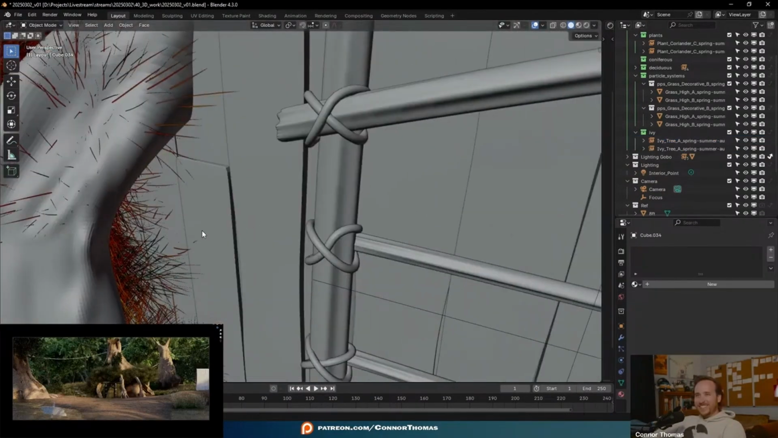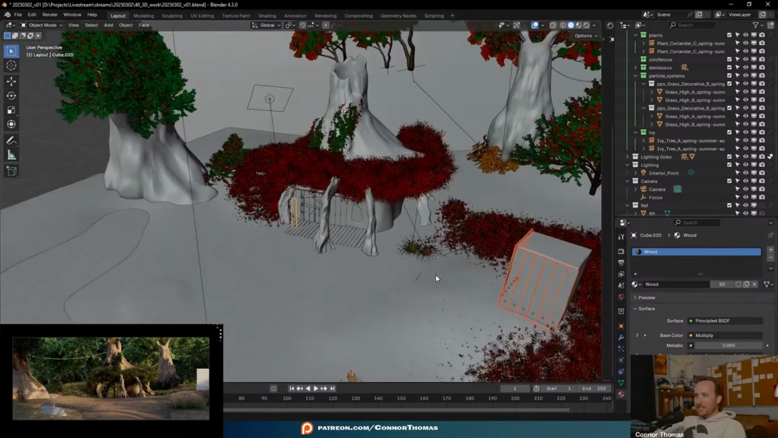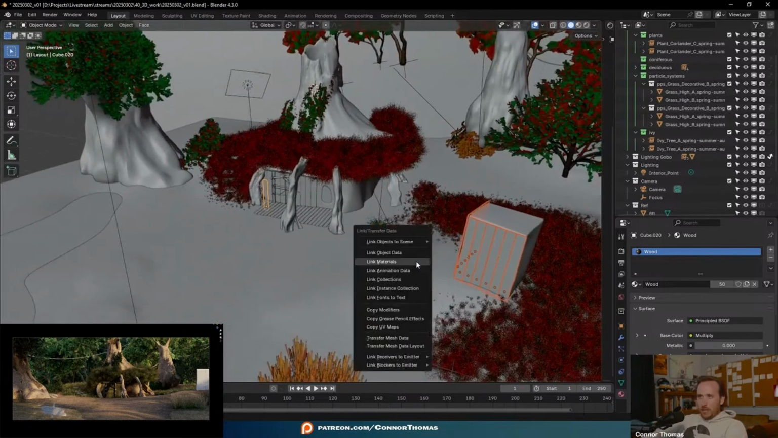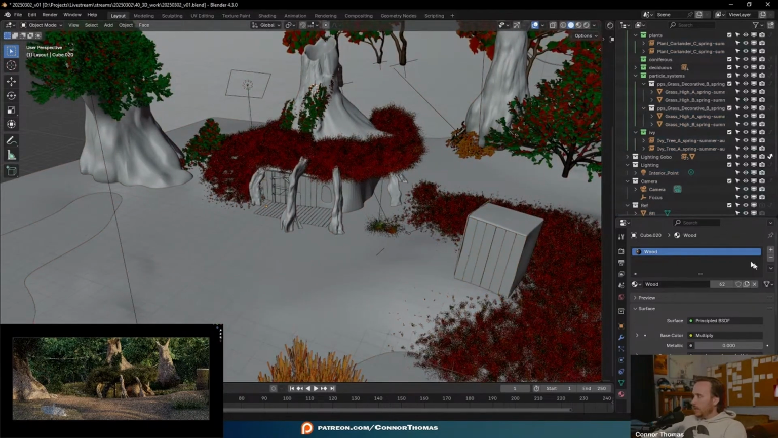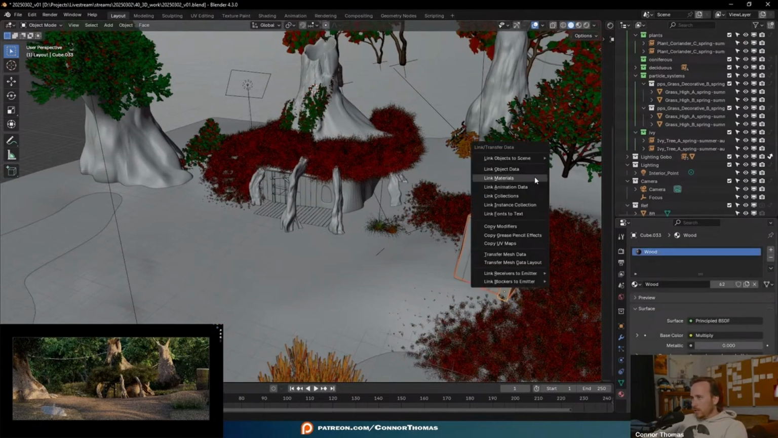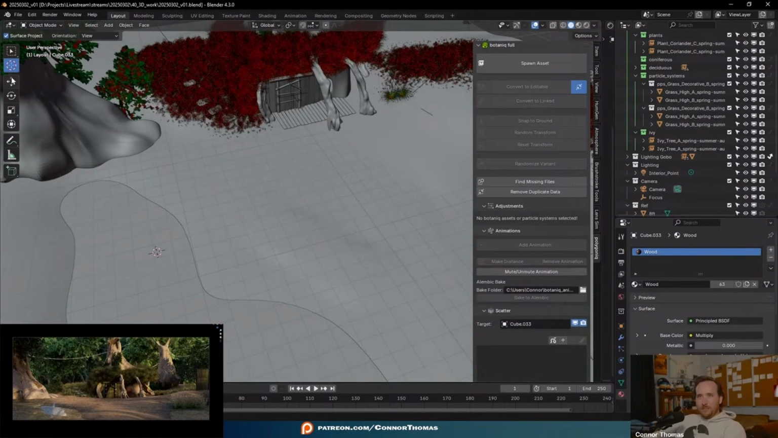Okay, let's add this wood texture to these guys over here. Just do Control L, link materials. That way we have our cabin over here. I'm just gonna do the same thing. Link materials.